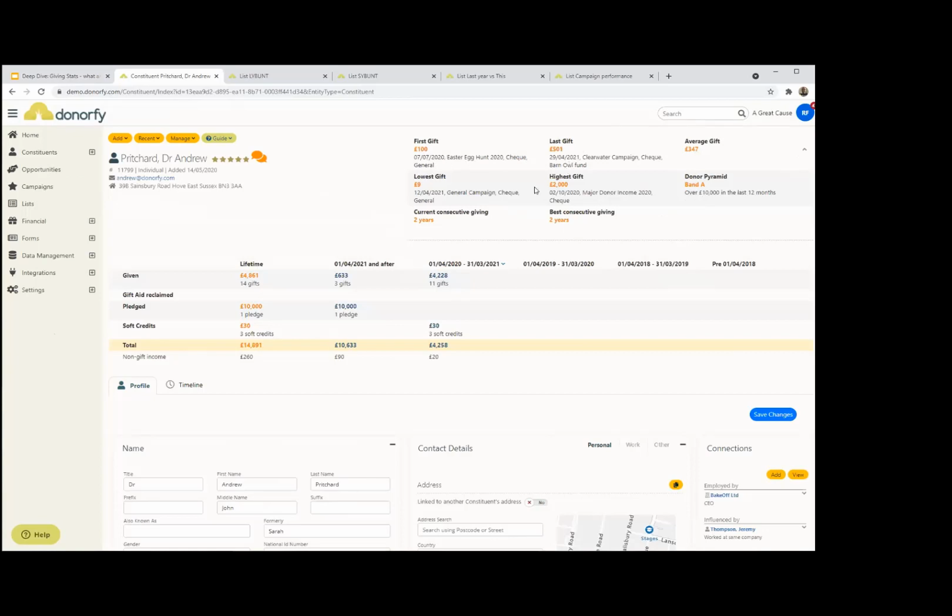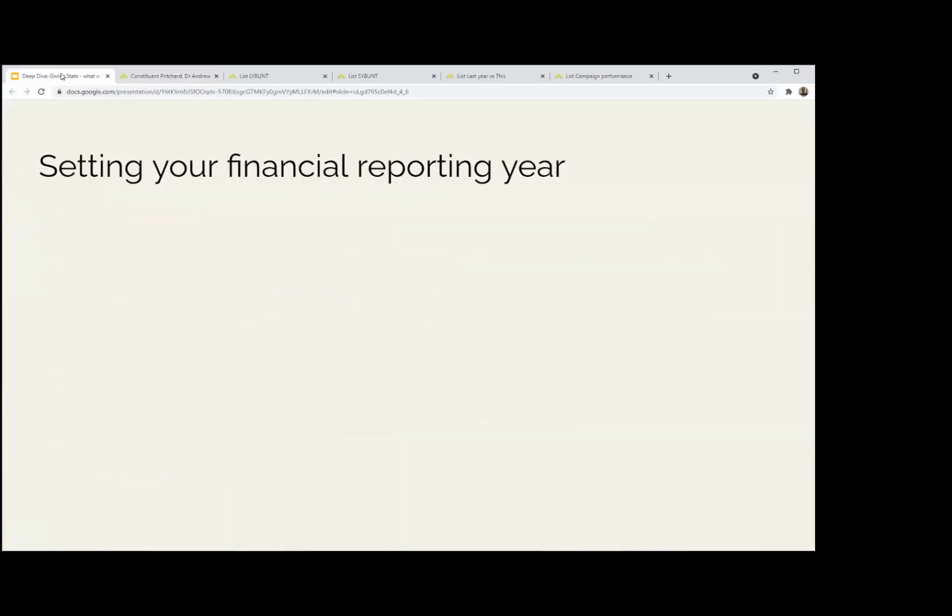And a couple worthy of mention that maybe don't get the attention they deserve sometimes, but this current consecutive giving and best consecutive giving relates to the number of consecutive years that people have made gifts, used sometimes in an understanding, how long serving a donor is, how their sustained giving has carried on over the years. So currently this person has been giving for 2 years, and that happens to be their best run of consecutive giving as well. Everything else you see up there is probably self-explanatory. And then we have the annual giving at the bottom there. So let's just move on to the next slide.